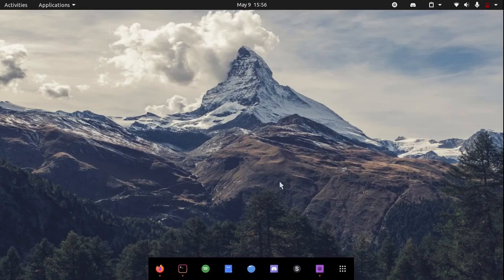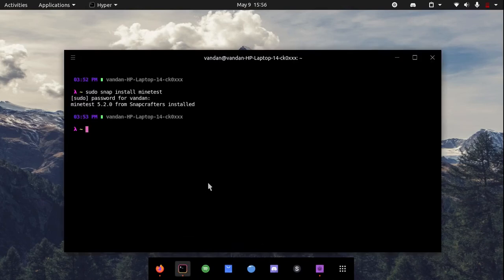So the last thing I will be showing you is how to uninstall Minetest. So open up your terminal again and all you need to write is sudo snap remove Minetest. I will not be removing it as I would like to play in the future.